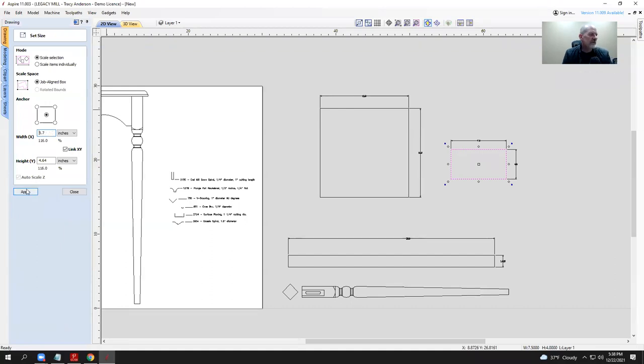Okay, so it's 8.7. And now I'm going to unlink this because this has to stay at 4. When I increased this, it was linked, so it changed the y-axis. We'll unlink it and change it like that.